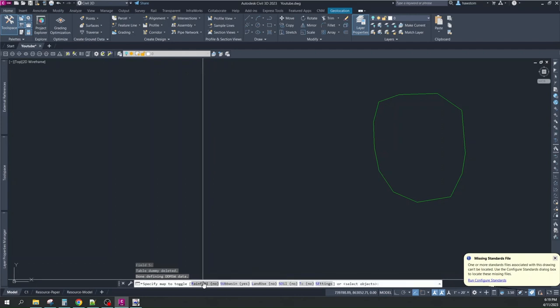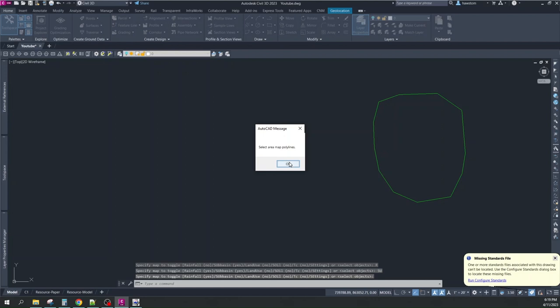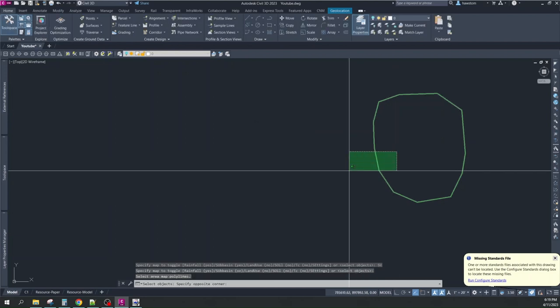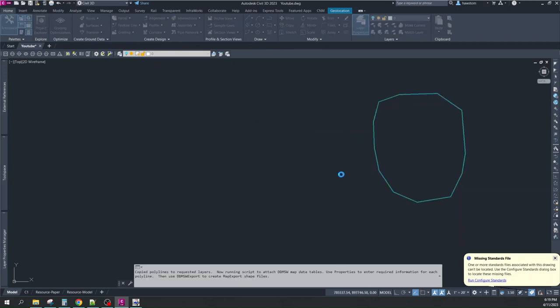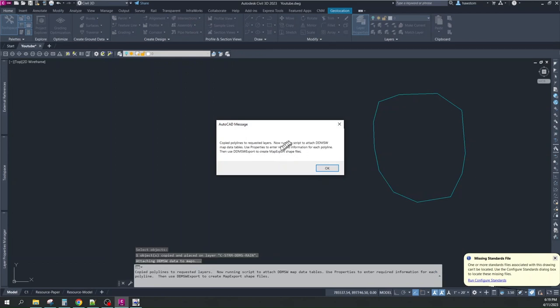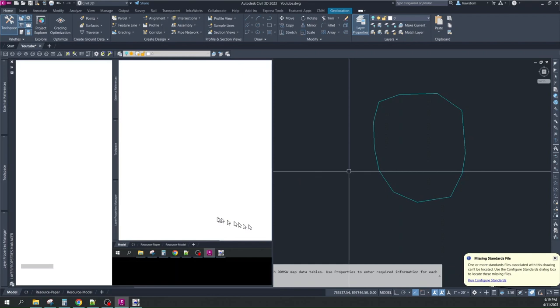DDMSWCOPY rainfall. Yes. Subbasin, no. Land use, no. Soil, no. TC, no. That's all we're going to do now, is the rainfall map. So select the area map polylines. There's only one. And it says that it copied them, and I can enter the information. So, pretty good.